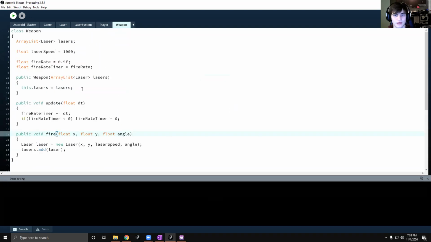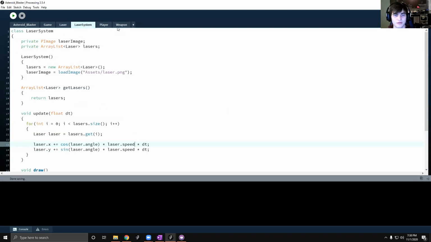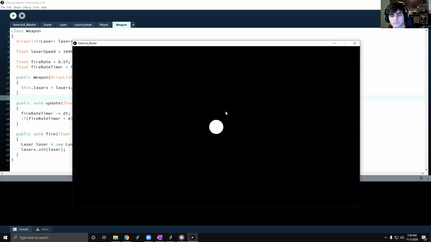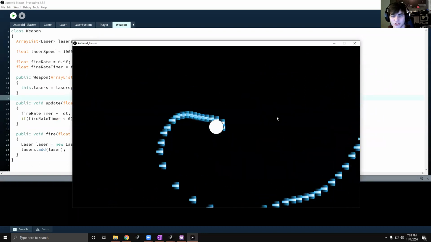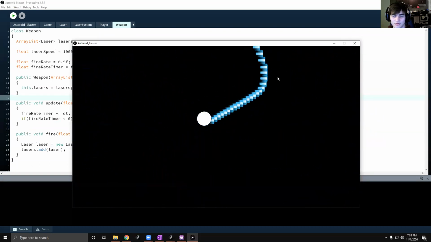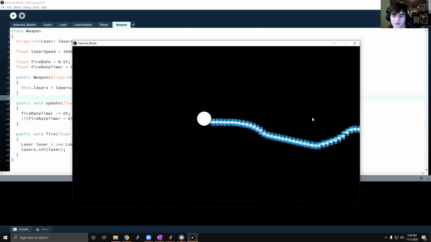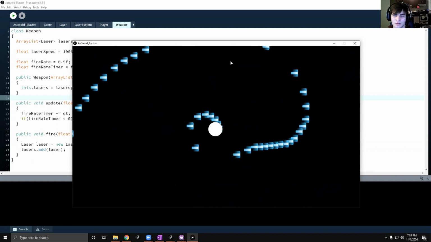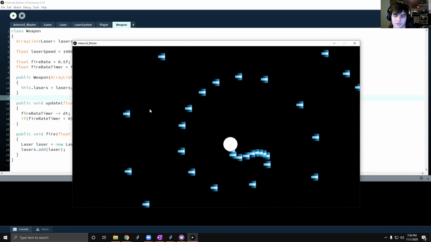Okay. Let's see, weapon, laser system, draw. All right, now let's see what happens. Okay, so we can shoot, but it looks a little funky. The fire rate's not quite working. You can see that it's a little off center as well. So we'll fix this all up. So now that we can shoot, woo.